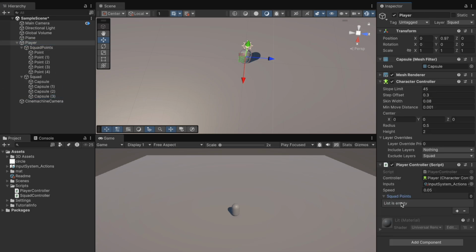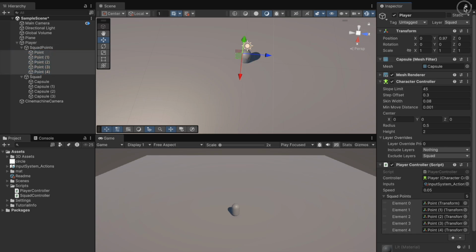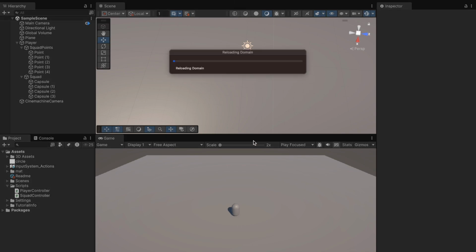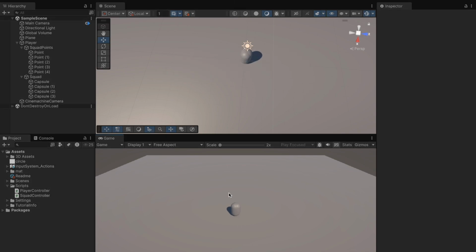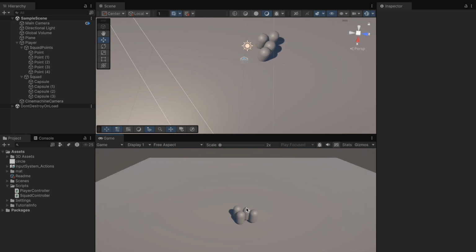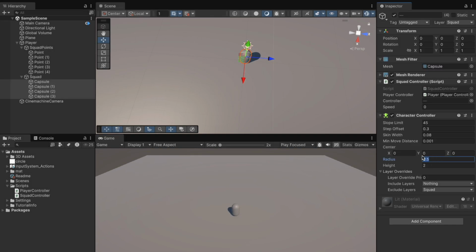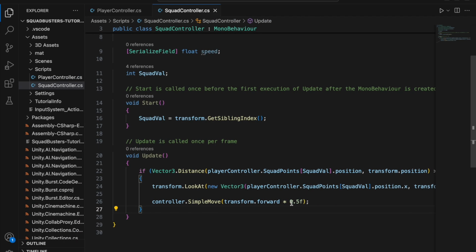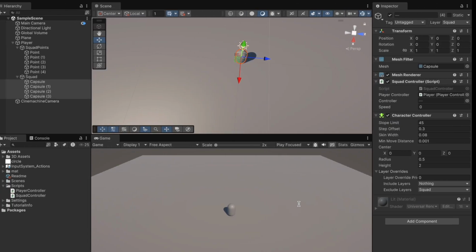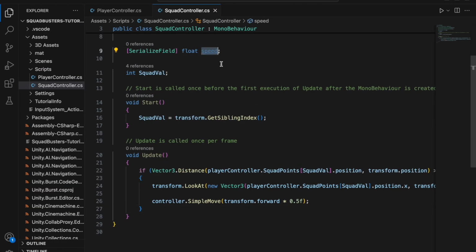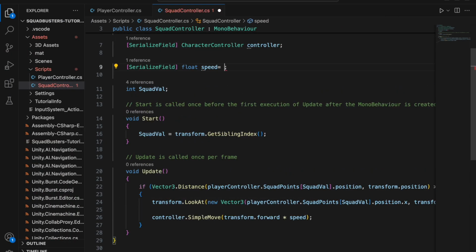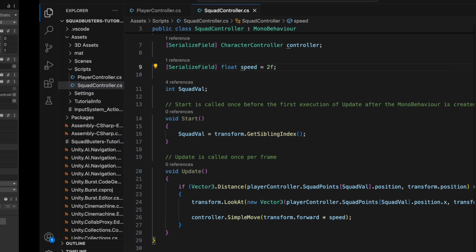And inside the player, we just made a squad points variable. Let me lock this inspector so I can drag all these points at once over here, and that's done. Now let's see if the squad members move towards their points. Okay, they're moving towards their points and they're standing. So one thing I'll do is increase the speed, as the speed was 0.5f for our squad members. Let's use this variable now, so we can set the speed. I'll also give it a default value. So let's set it equal to 2f.